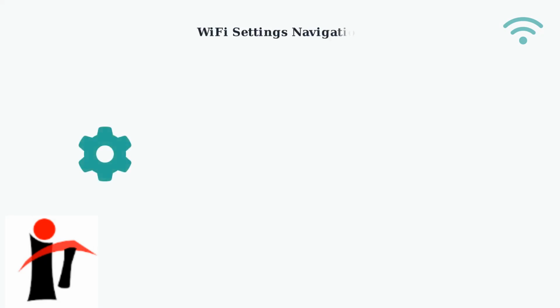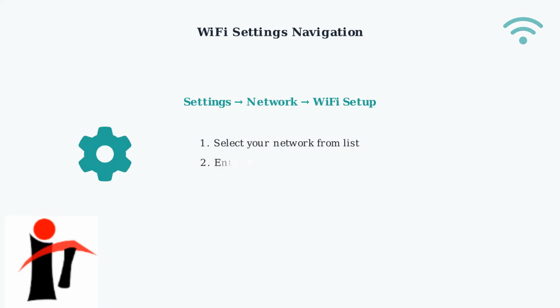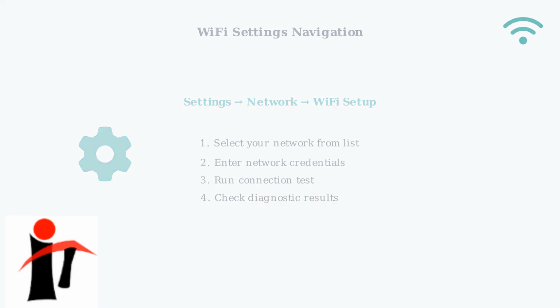If basic troubleshooting doesn't resolve the issue, navigate to your EETV Box Pro settings. Go to Settings, then Network, then Wi-Fi Setup. Select your network from the available list and enter the correct credentials. Run the built-in connection test to diagnose specific problems.